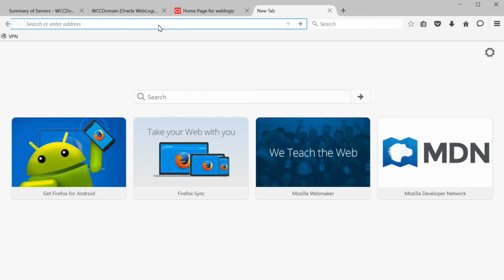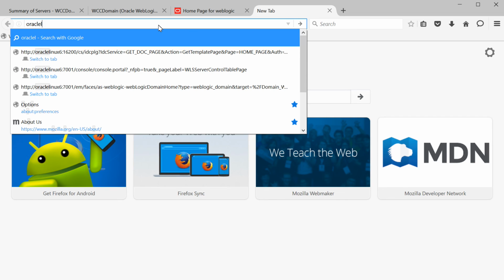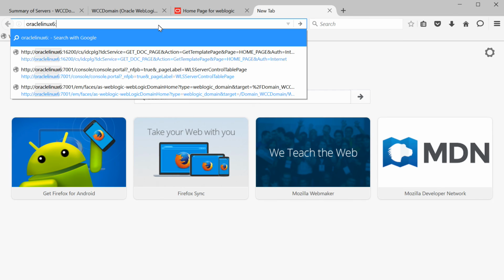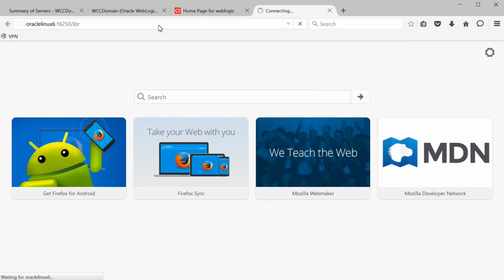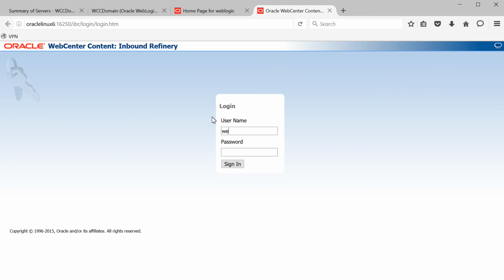Next, let's access IBR console. IBR console will be running on 16250 port. That's Oracle Linux 6:16250/IBR. Again, log in with your WebLogic credentials.